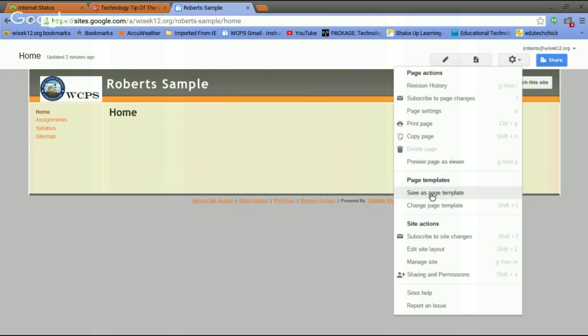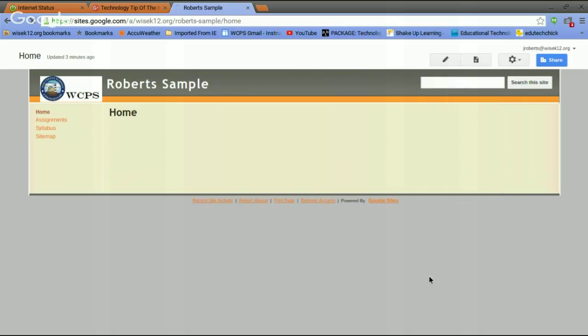You can save this as a page template. You can change the page template by clicking, the gear is your settings page. You can edit the slide layout. You can manage your site. You can do sharing and permissions. Let's look at that real quick.